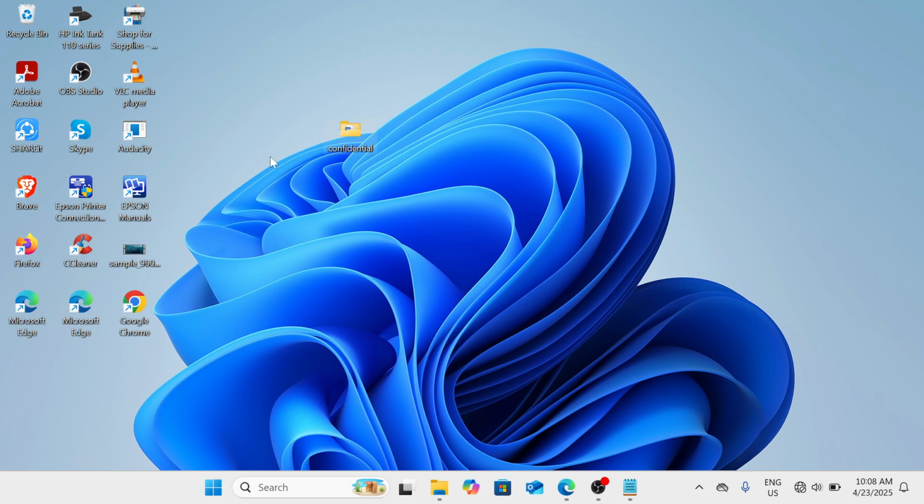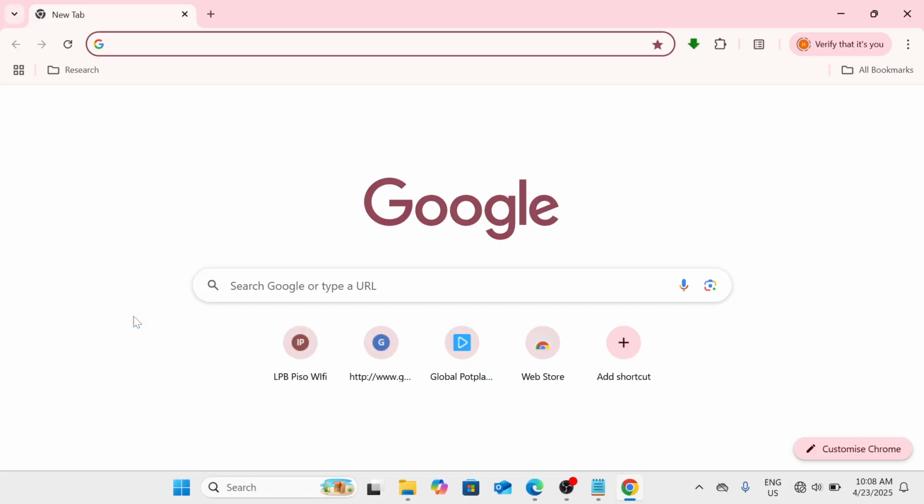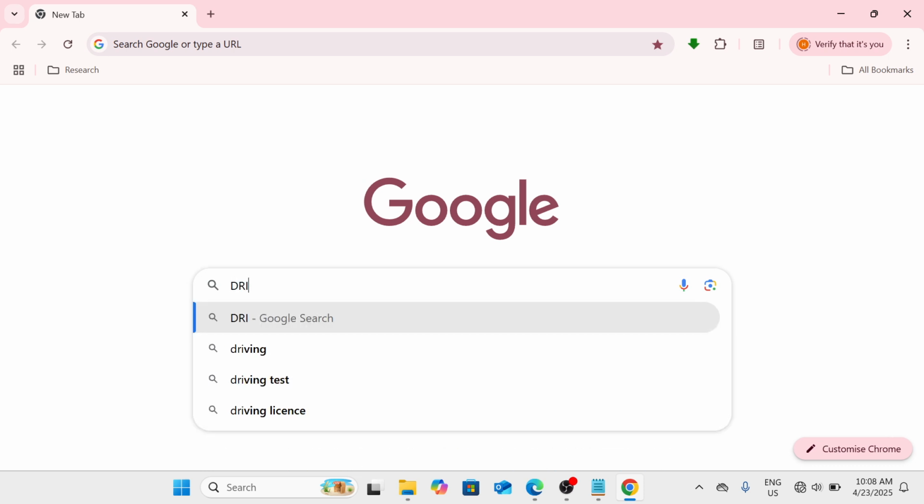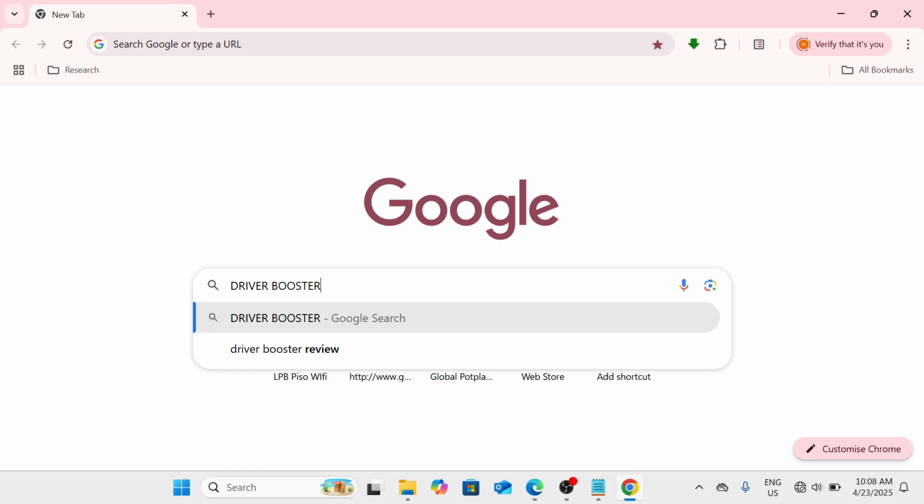So please open your browser, and I will just show you how you can do it here in the browser, any browser that you have in your device. Please type in the search tab driver booster, and then once you have typed it, just please click on enter. Since I am not connected to the internet, I'm just going to show to you how you can do it.